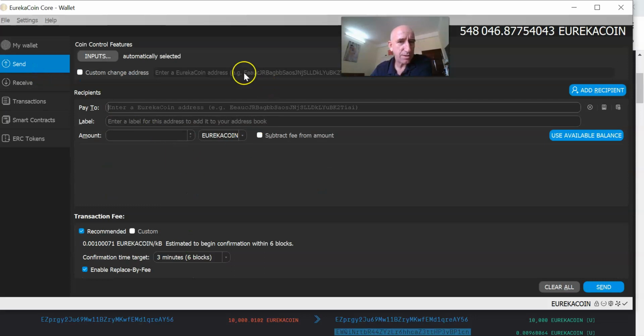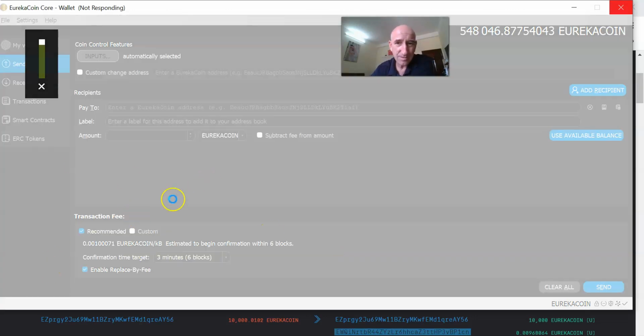So send. Sometimes you get this transaction too large or too large for fee policy. That's because there's too many inputs in the transaction. From what I've seen, you can do about 800. So I'm going to click inputs. Then I'm going to pause the video because I've got so many inputs that it's running really slow.